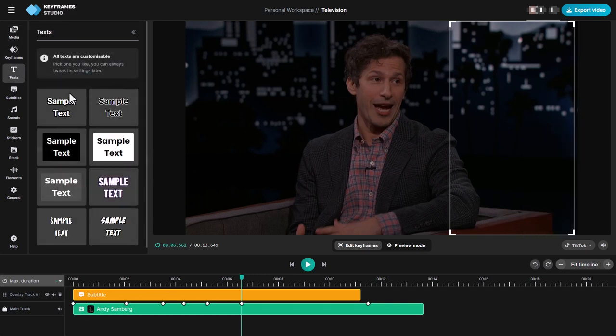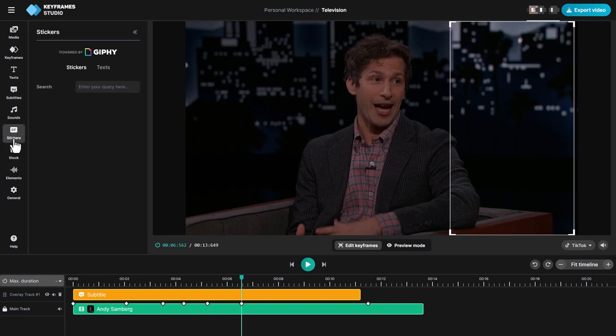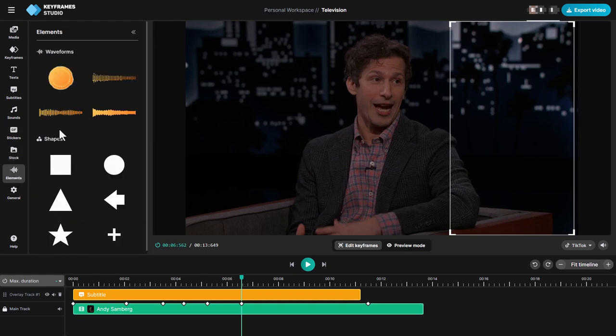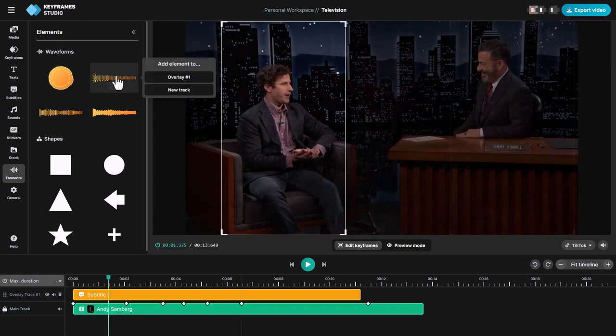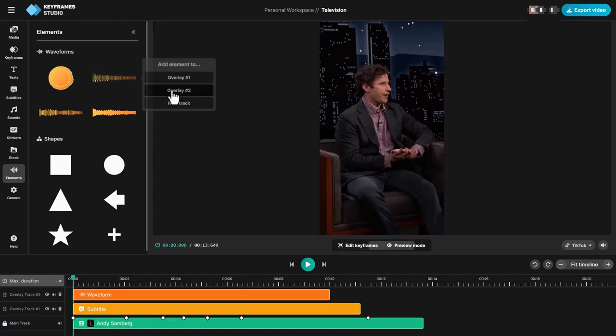We can add things like text, so we can go and add text and titles. We can add in subtitles, and I'm going to show you that in a moment. We can add in stickers. We can add in stock images. We can add in elements, shapes, waveforms. I'm going to click here and add it as a new track. And let's just play and see what happens.